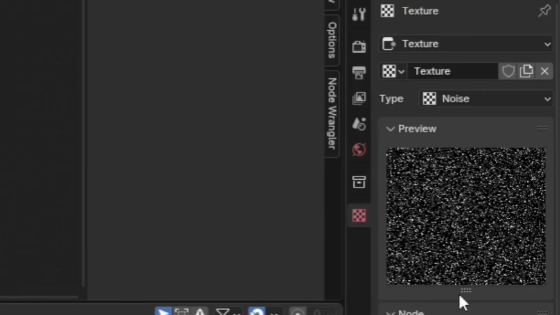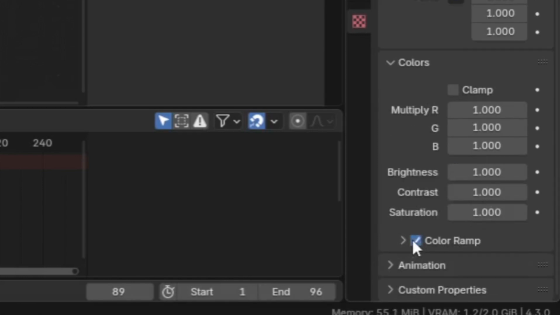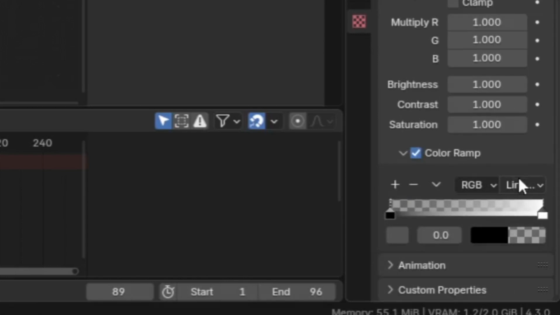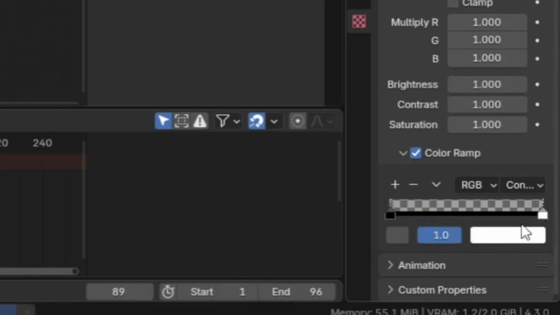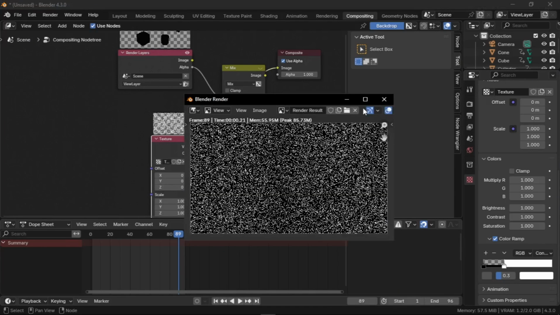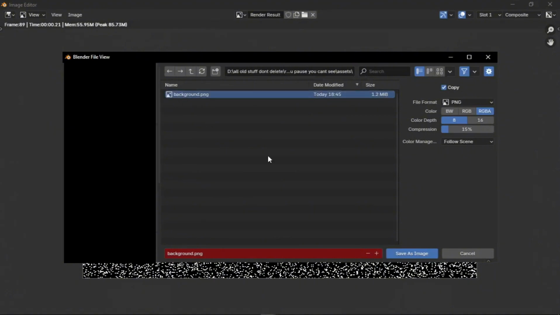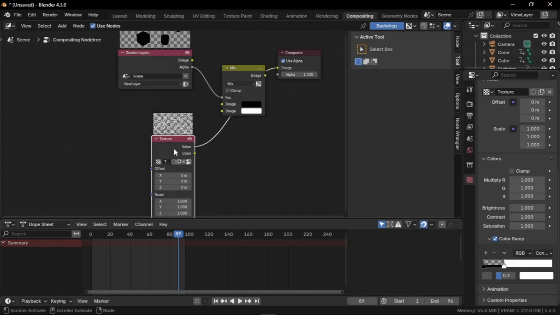This is roughly the same one you see in all of those videos, but we still need to customize it a bit. Open colors and turn on the color ramp. I'm doing this to populate the noise with more white colors and a harsher transition from black to white, but yours doesn't need to look like mine. Render it. If you feel it's good enough for you, then save it as an image.